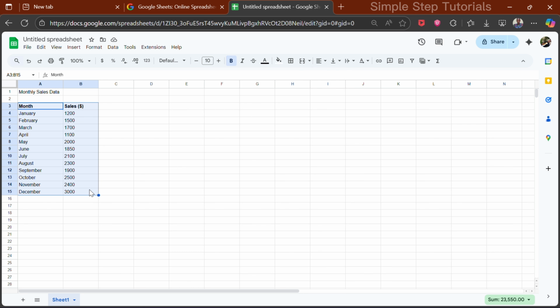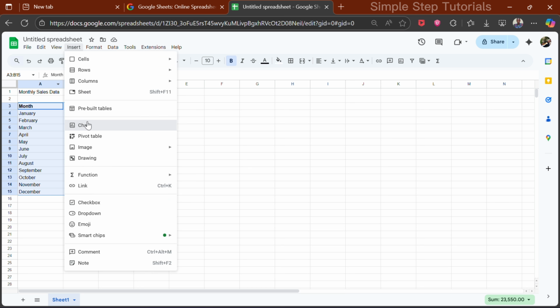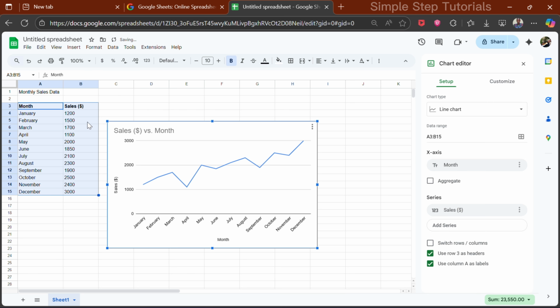Step 3. Insert the chart. Go to the top menu. Click Insert and then choose Chart. Google Sheets will instantly generate a default chart for you.